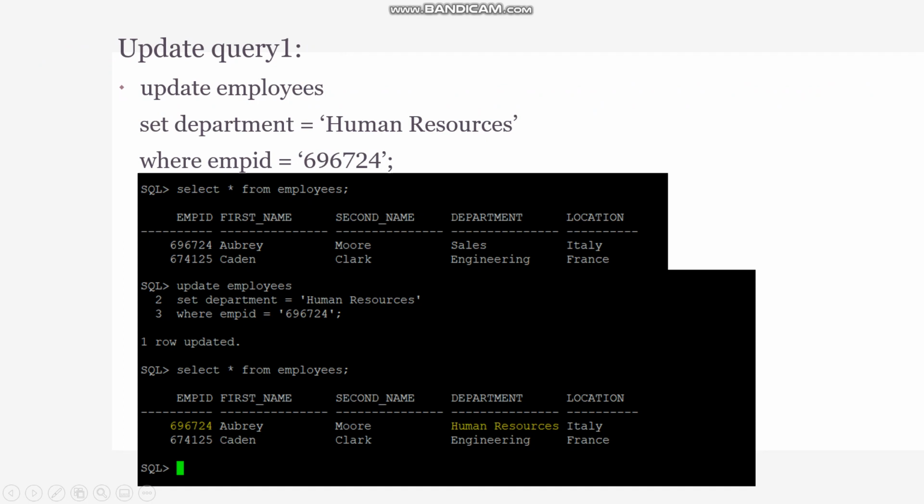Let's see the usage in an example. In this query, I wanted to update the employees table, and I wanted to have the department changed to human resource for this employee ID 69674, which is a condition. These are the data in my employees table. I have employee ID, first name, second name, department, and location.